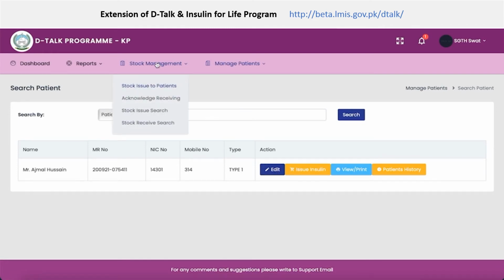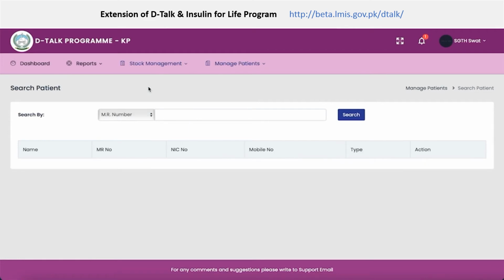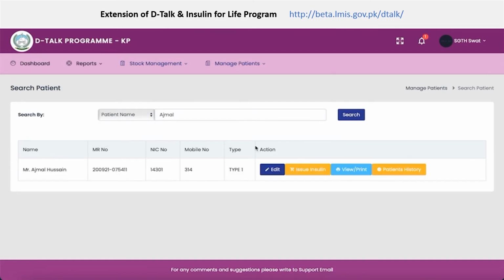The next module of this project is stock management. The first thing in it is stock issue to patients. Here we can find a patient via MR number, patient name, mobile number, or CNIC. If we enter Ajmal and search, we see the patient's details, and we can click issue insulin, and insulin will be issued.